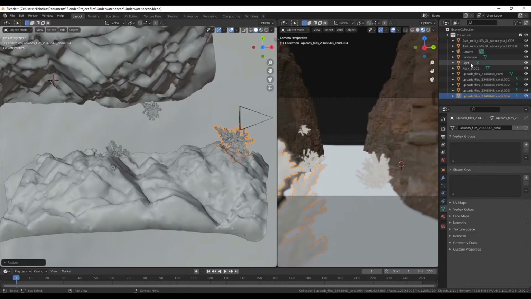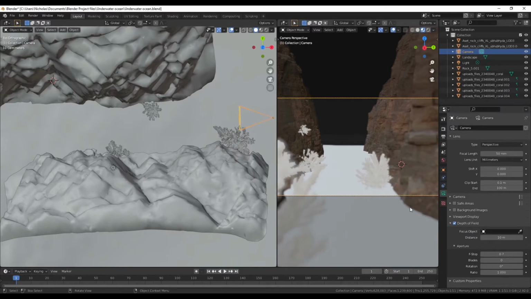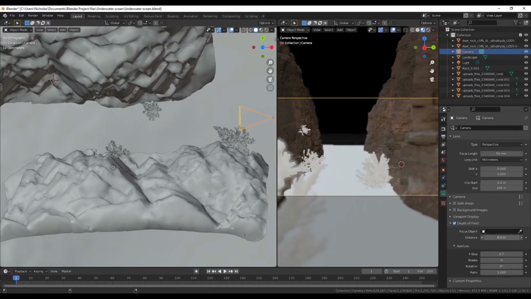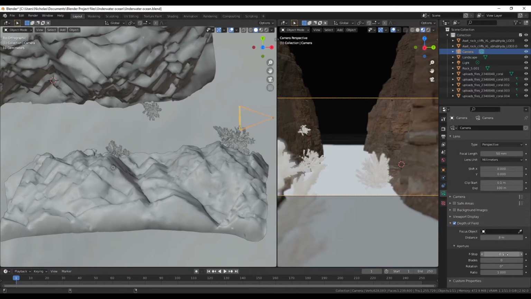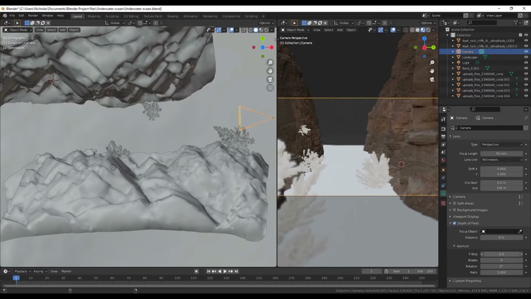A little bit more in focus. Let's change this. Maybe there. Pump that up a bit. Something like that.